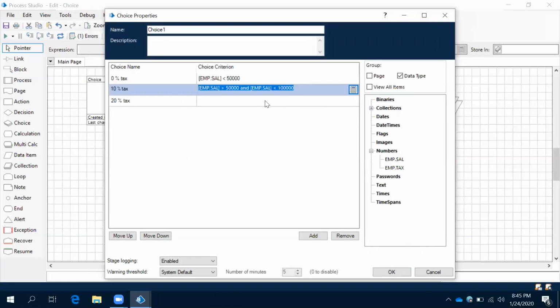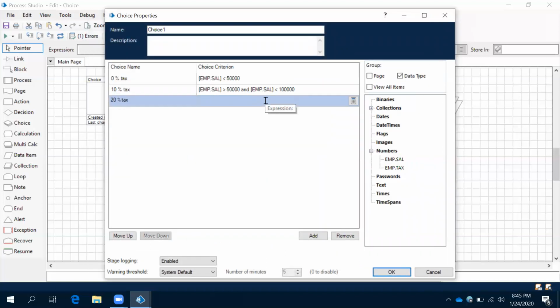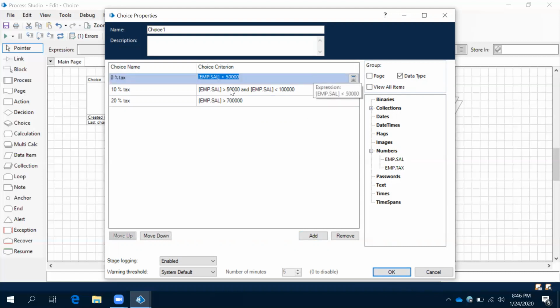Right? Another one. If it is greater than 6 lakhs or 7 lakhs, then it will be 20% tax. Giving greater than some 7 lakhs. Okay. Now how many conditions do we have? How many choice criteria do we have? 3. We have 3. So we cannot implement this by using decision. That's why we are coming for choice.